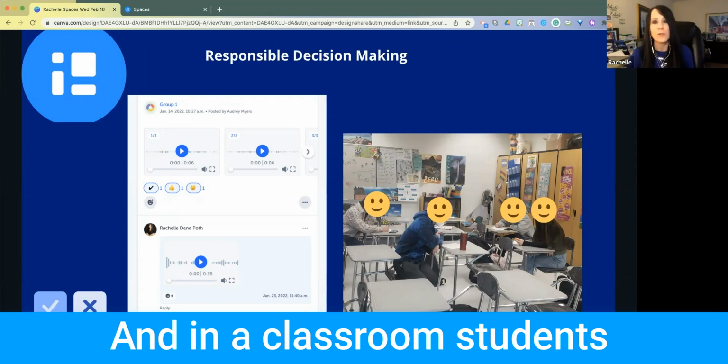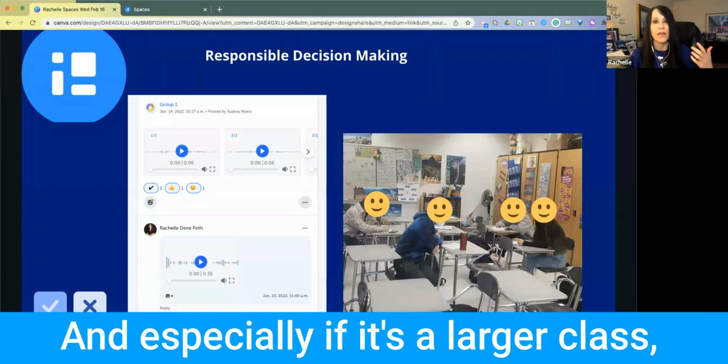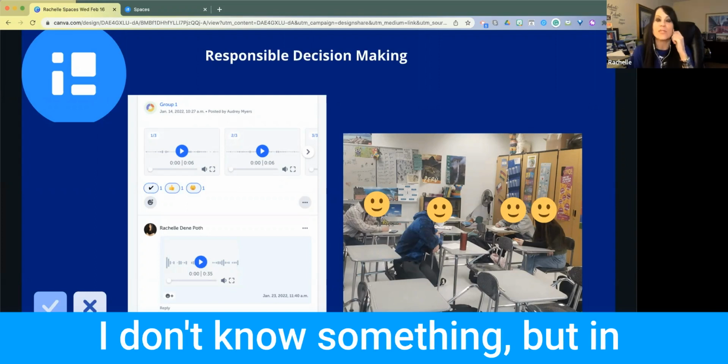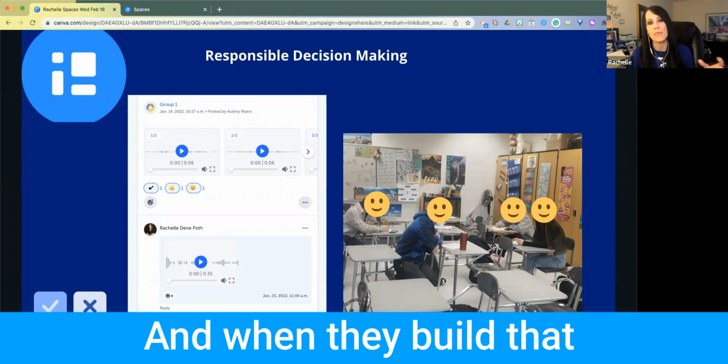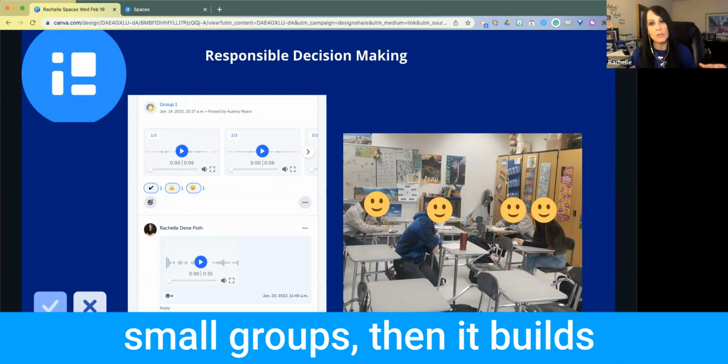In a classroom, students don't always feel comfortable asking for help. And especially if it's a larger class, sometimes they hide that. I was a student like that. Like, I don't want to admit that I don't know something. But in these smaller groups, I noticed they felt more comfortable. And when they build that comfort and confidence in the small groups, then it builds more in their classroom.